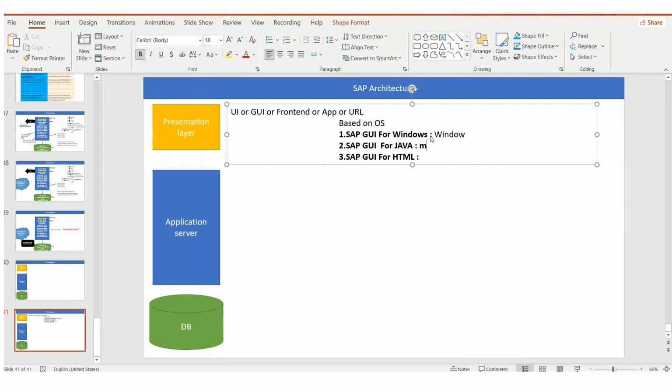Suppose my customer has something other than Windows. Let's say he has a Mac, or AIX, or OS 400. Apart from Windows, if you have anything else, what do we have to do? You can go for SAP GUI for Java.